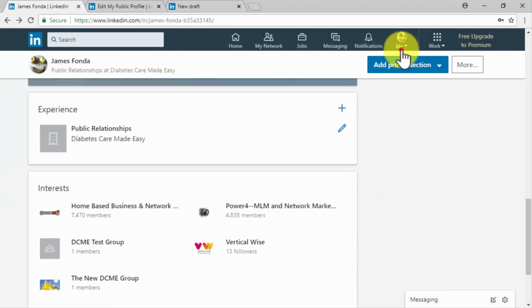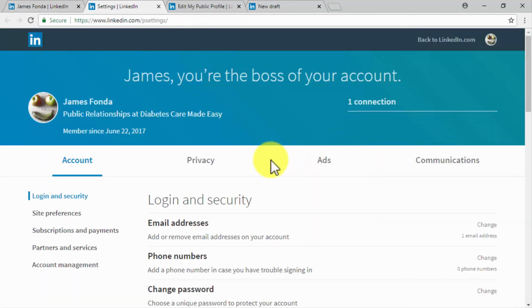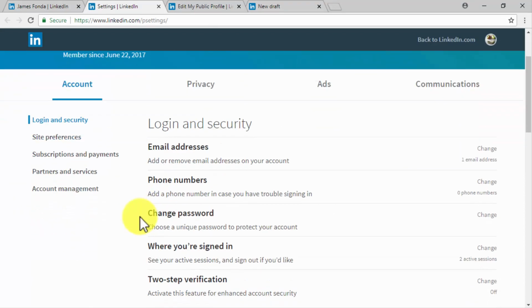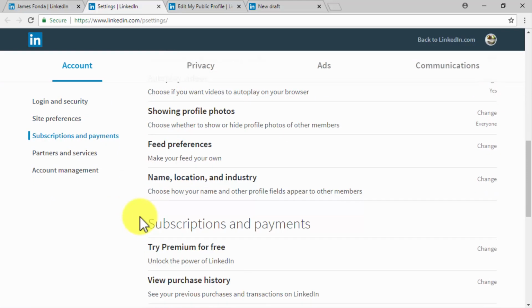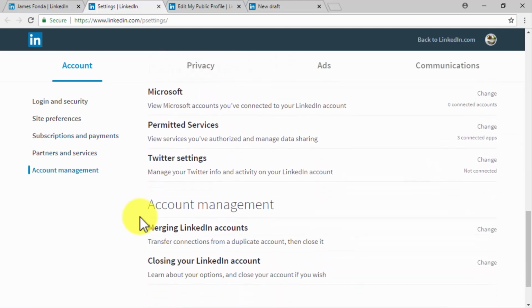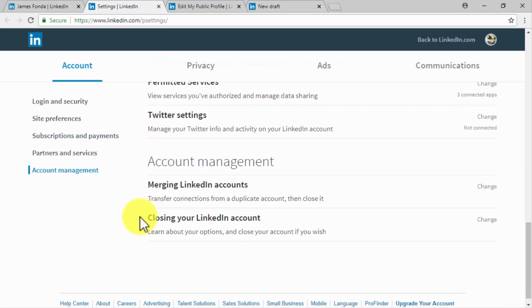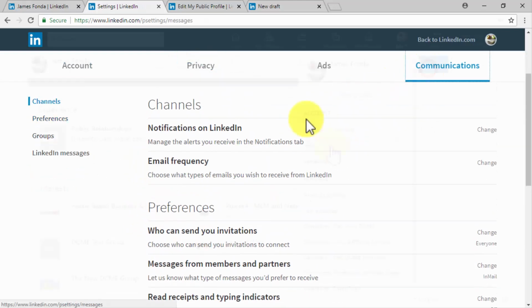Back on the Me menu, you will have the Account and the Manage submenus. Let's start by clicking on the Settings and Privacy submenu tab. There you will be able to edit your account settings, including basic account information such as email address, password, and language, your partners and third-party settings, your subscription settings, and other advanced account settings. From there, you will also be able to edit your privacy settings and your communication settings.